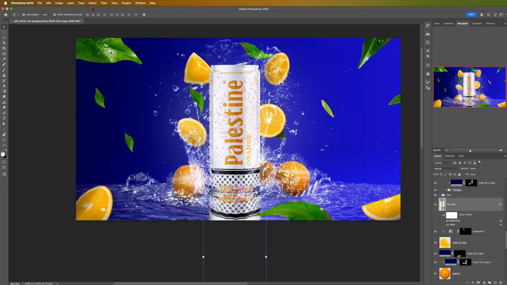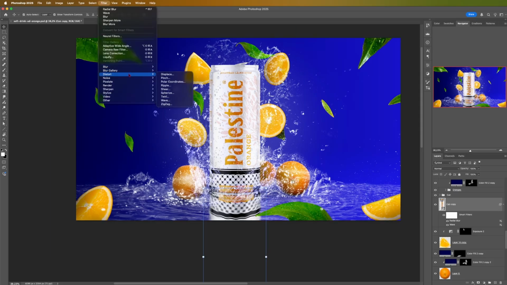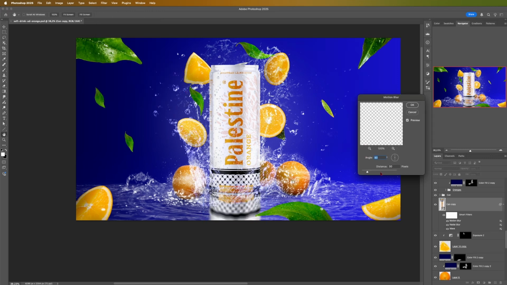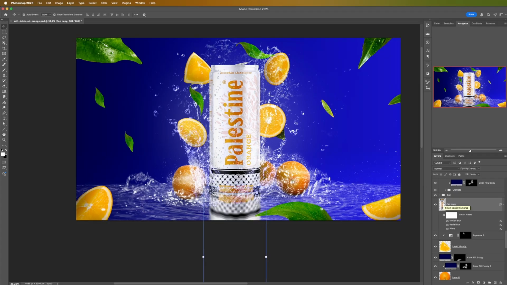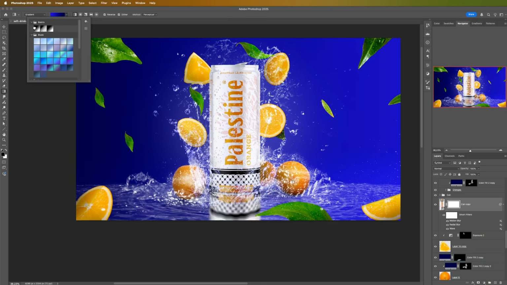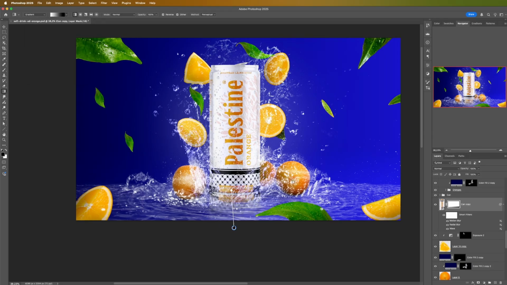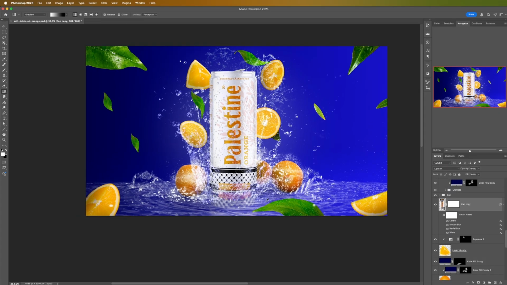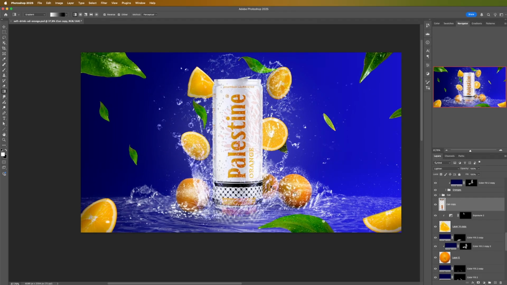We can go to blur again, and then motion blur, and set it to something like 30. Okay, that looks already much better. And then let's make a mask, and let's choose a gradient from black to white. And then we can just fade it a bit. That looks much more real. And now let's set it to lighten. Now we are almost finished.